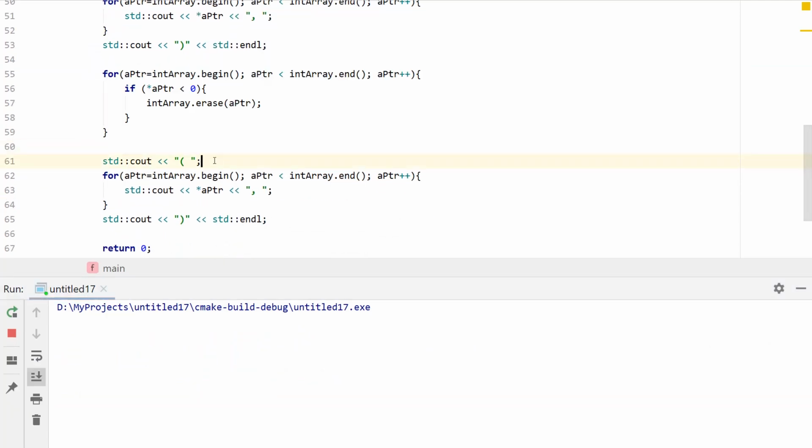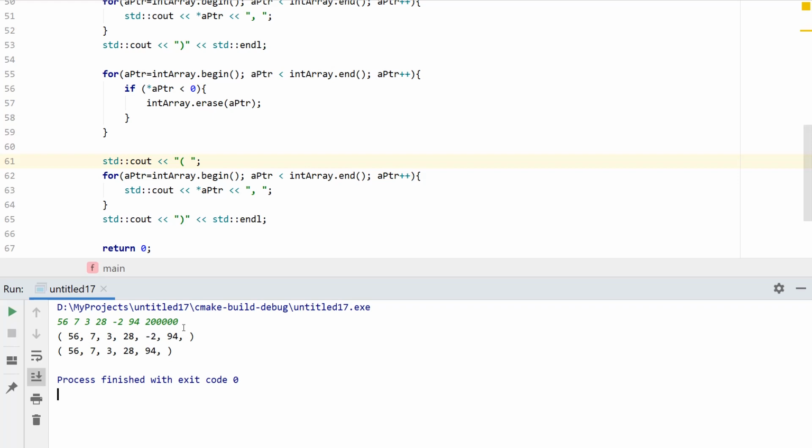So I'm going to give a sequence of numbers. One of the elements will be a negative number, and the final one is going to be something bigger than 10,000, which is going to be the terminator of the sequence. Okay, 56, 7, 3, 28, minus 2, 94. In this case, as you can see, it started with the regular old items within the vector, and then after this little for loop that checks if some value is negative, it erases that number using the erase function. As you can see, minus 2 is gone.